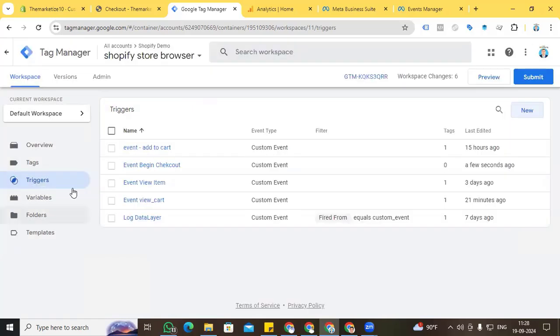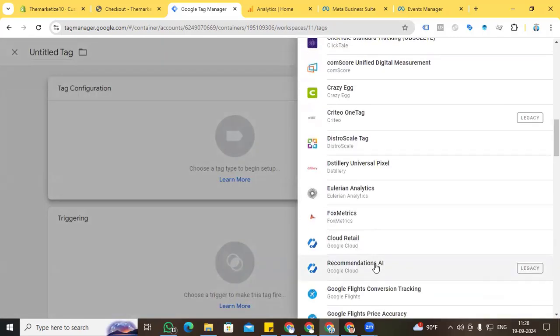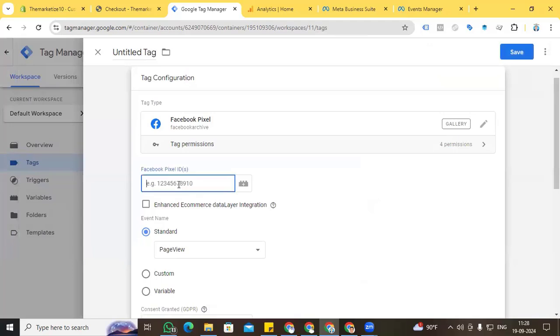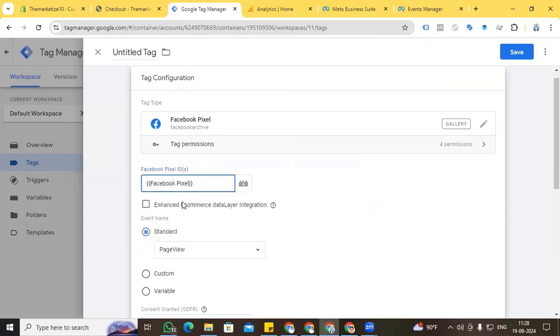Now it's time to create the tag. So click the tags, new tag configuration, and add the Facebook pixel. Here you can see that we have to find the Facebook pixel template and also the Facebook pixel ID. In the previous video, I already created the Facebook pixel ID as a constant variable. So we are just adding this constant variable, that is Facebook pixel.